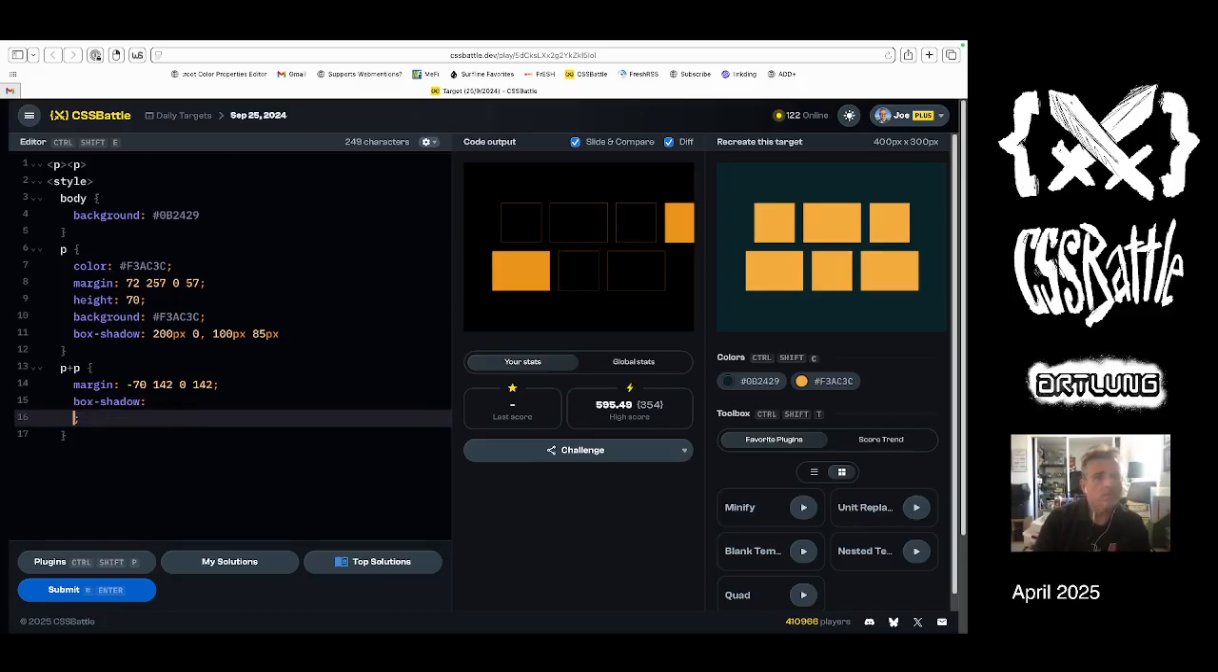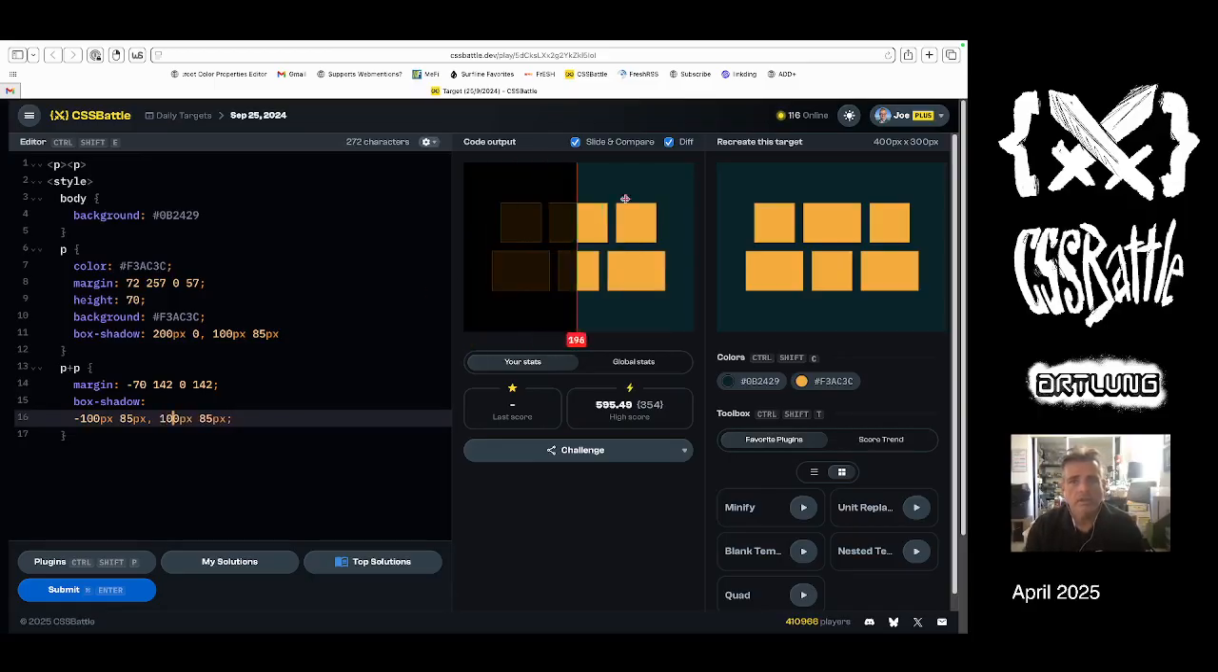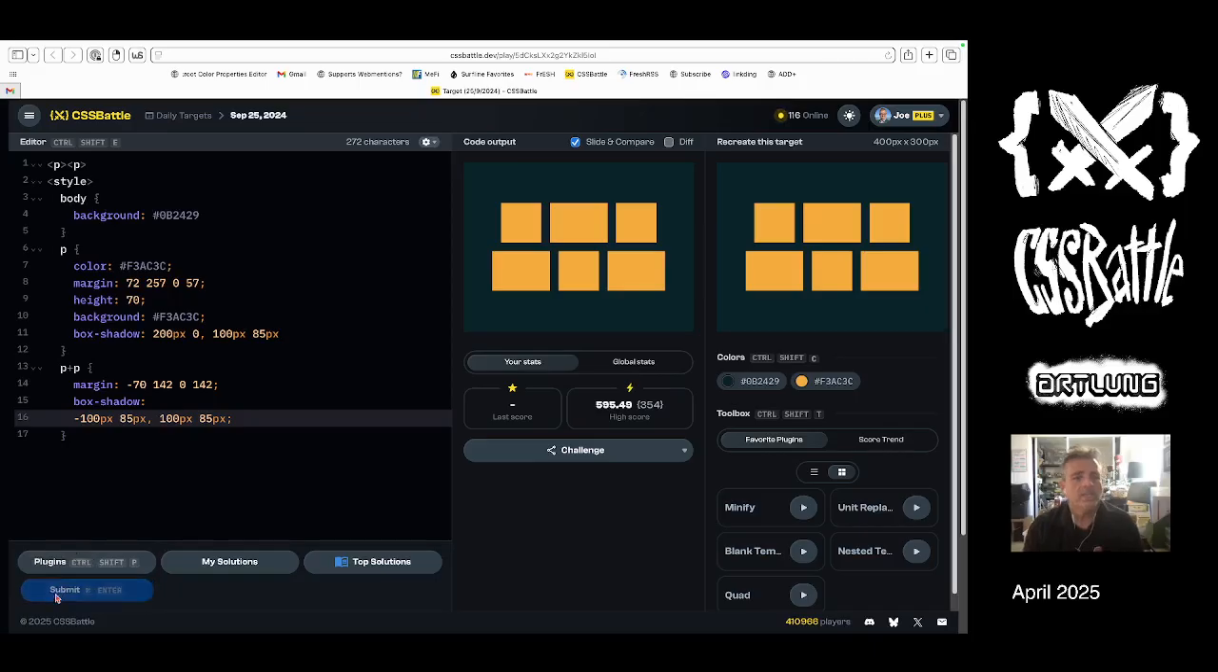So it's going to be 100 down both times. So minus 100 and 85 pixels. And then probably plus 40 pixels. Oh, and it's 85, not 8. And then 85 pixels. 40, 50, 60, 70, 80, 100. All right. Well, let's submit that and see if we get 100%.